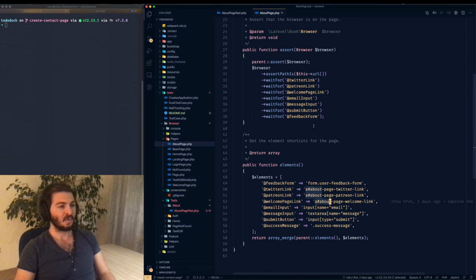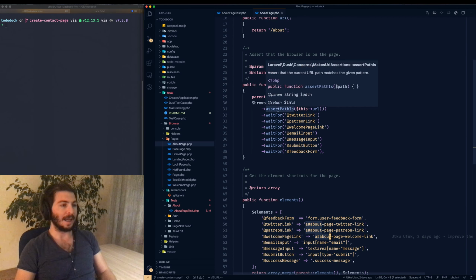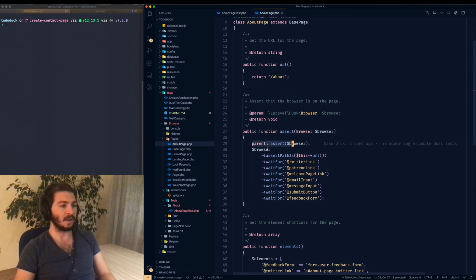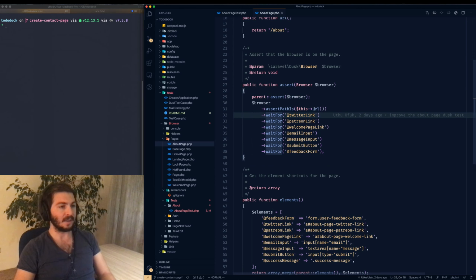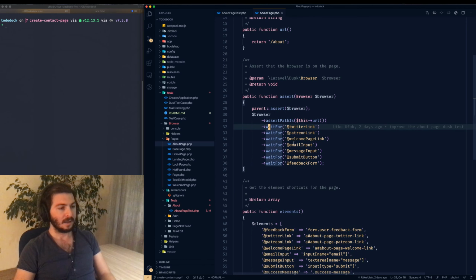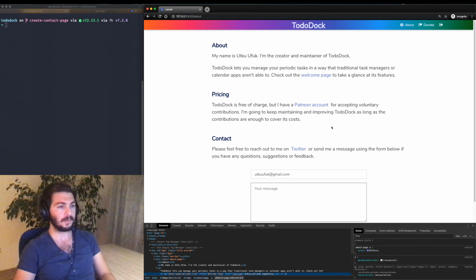So, by the way, the assert method verifies that whenever you're landed on a page, you can automatically check some things. So, for example, you can check everything on your parent class. By the way, it's extending another class. So it's calling the assert method for the parent, and then it's firstly asserting the path is correct. So this URL should point to the about, right? And next, it makes sure that there's a Twitter link, Patreon link, welcome page link, and so on. So it makes sure that those links are visible.